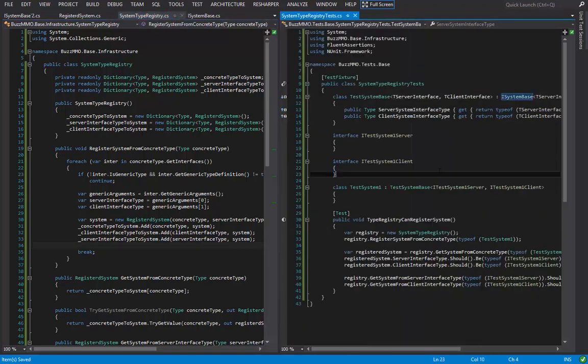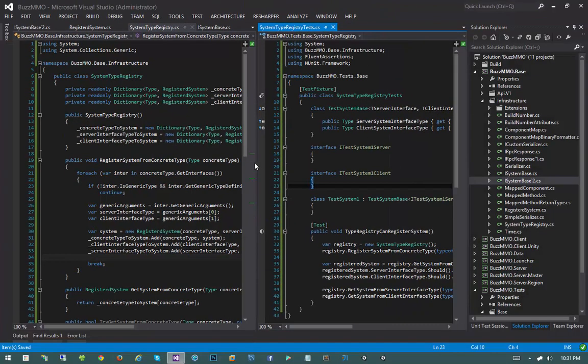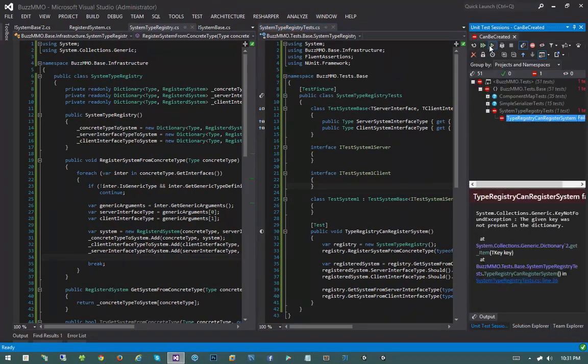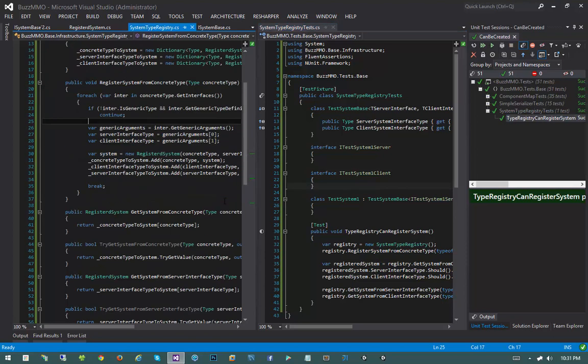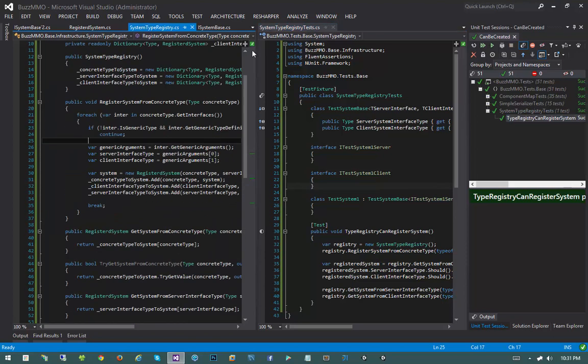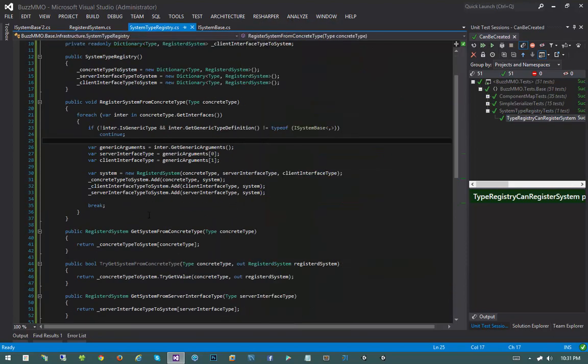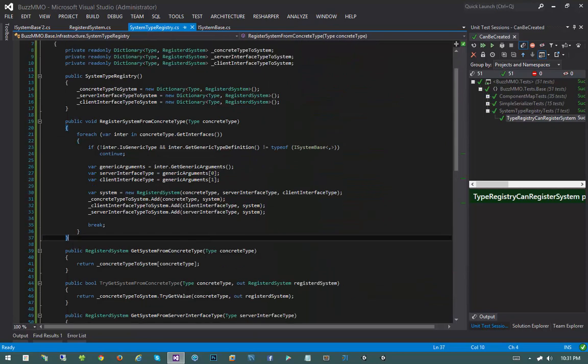All right, let's see what our test says. So I'm going to go ahead and exit full screen, open up my test runner, and hit run. And we get a success. So let's go ahead and write a couple more methods. I'm not going to even bother testing here. So we have our register system from concrete type method done.